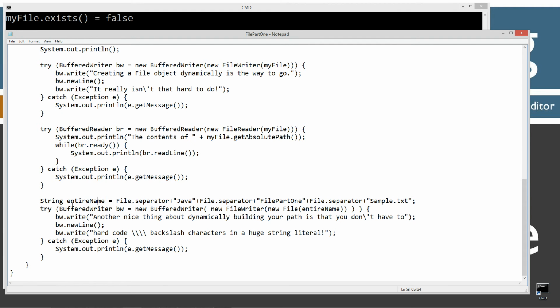So we'll just put it all together and I'll demonstrate the string portion of it there. So I've got String entireName, doing my File.separator, right? Java, File.separator, which is backslash, file_part1, backslash, sample.txt. Okay, so this is all dynamic because we're pulling the File.separator field value. So in a Unix-based system, this would be forward slash java, forward slash file_part1, forward slash sample.txt.